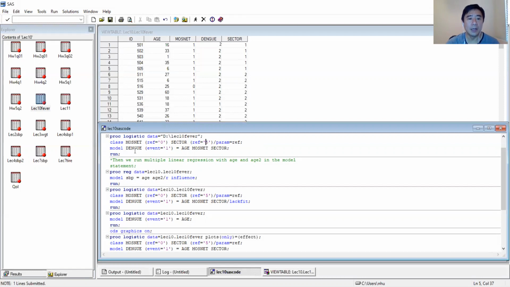In the model statement, we set up the regression model. This dengue variable is the binary indicator. But remember, this is not 0 and 1 data. It's 1 and 2, so we have to specify event equal to 1. On the right-hand side of the equal sign are the predictor variables, or independent variables. That includes age, which is a continuous variable, and mosquito net use, which is binary, where 0, no use of mosquito net, is the reference group. For sector, we use location number 5 as the reference, so SAS will automatically create 4 dummy variables for sectors 1, 2, 3, and 4.